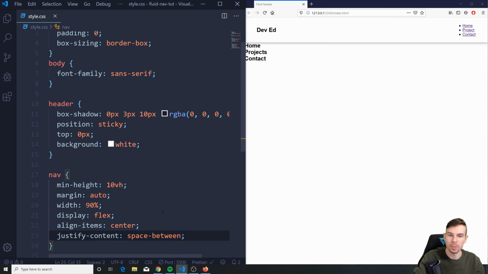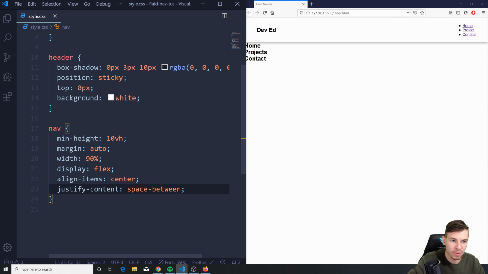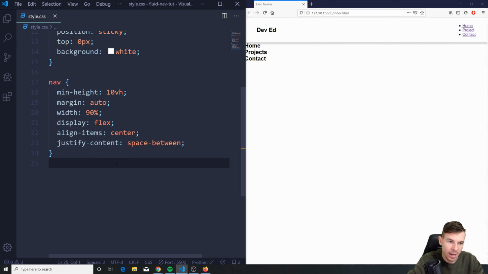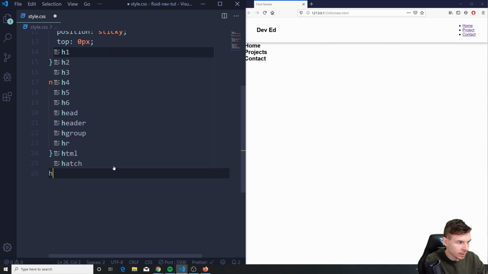There we go. So as you can see, I added space between. If I wouldn't have this width and margin, this would be stuck there at the end. And that's not what I want in life. What I want is happiness.